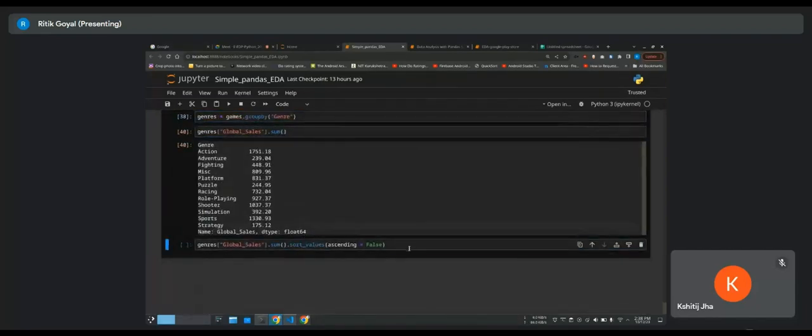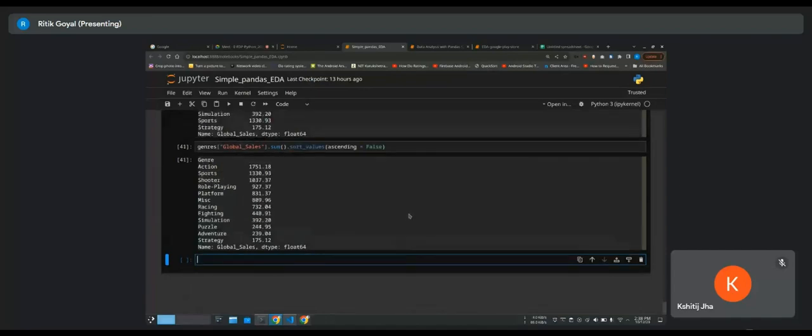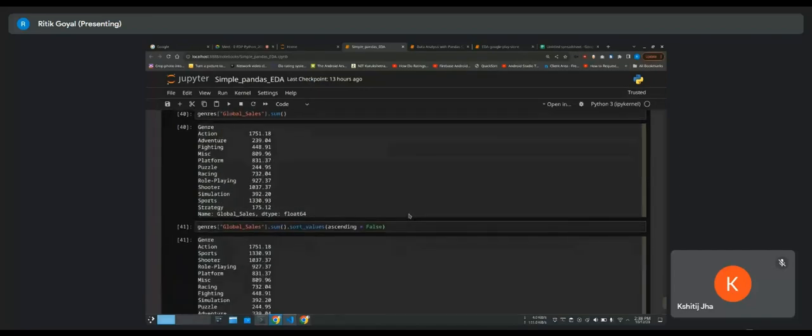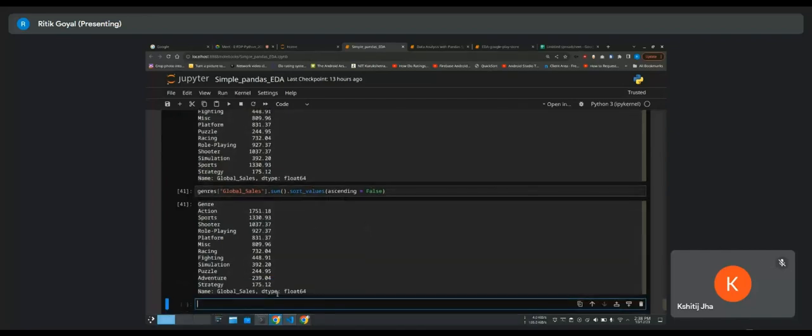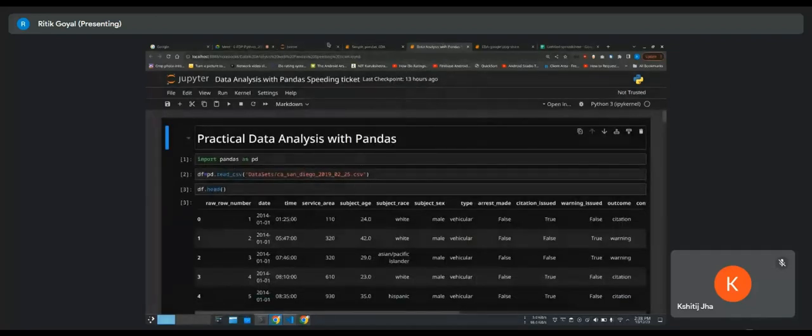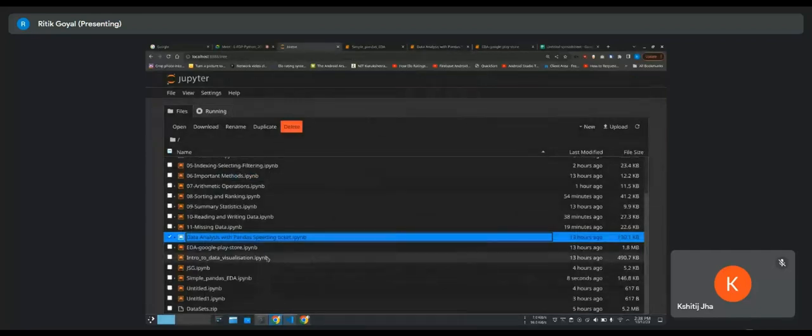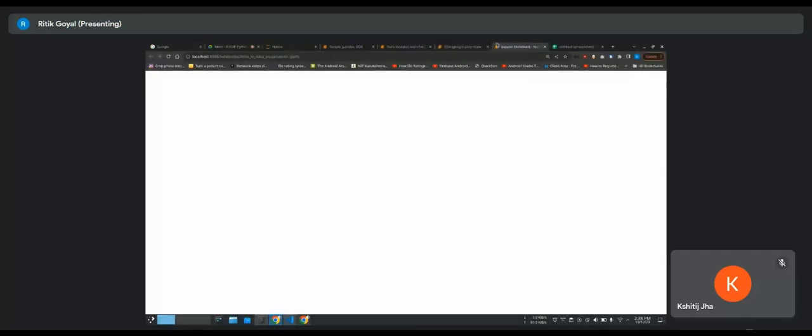You can apply value counts, sort values, anything you want, ascending, descending. So this will tell us how the revenue is distributed according to the genre. So this covers the simple EDA. Now we'll be moving on to the Google Play Store and speeding ticket, and lastly the visualization part. These are the three notebooks that I'll be covering.